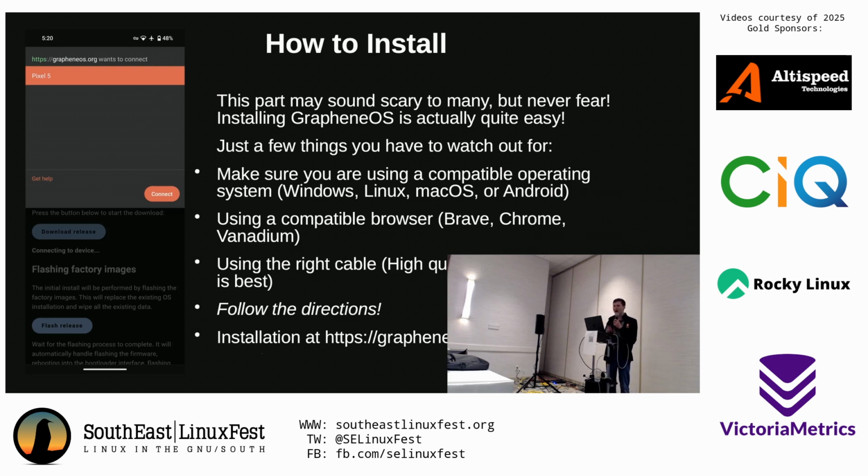And this is the most reliable way to flash. You'll have the least amount of issues. The connection will be the most reliable. You don't have to do anything. You just have to go to the website and initiate the actual flashing process.